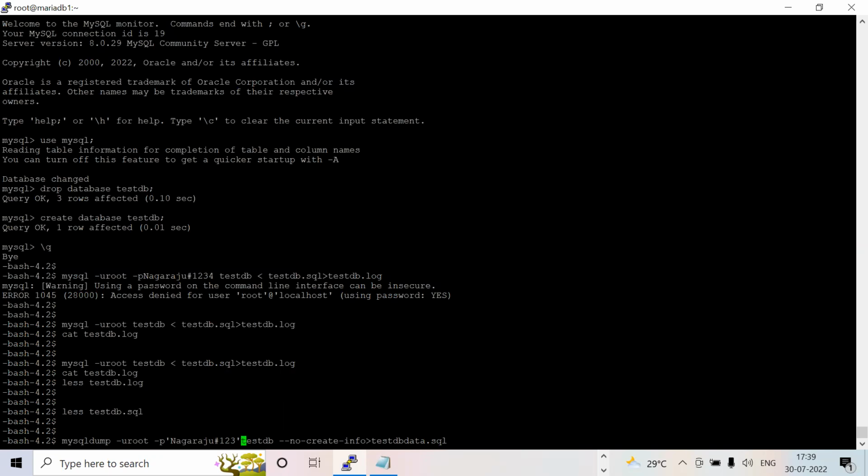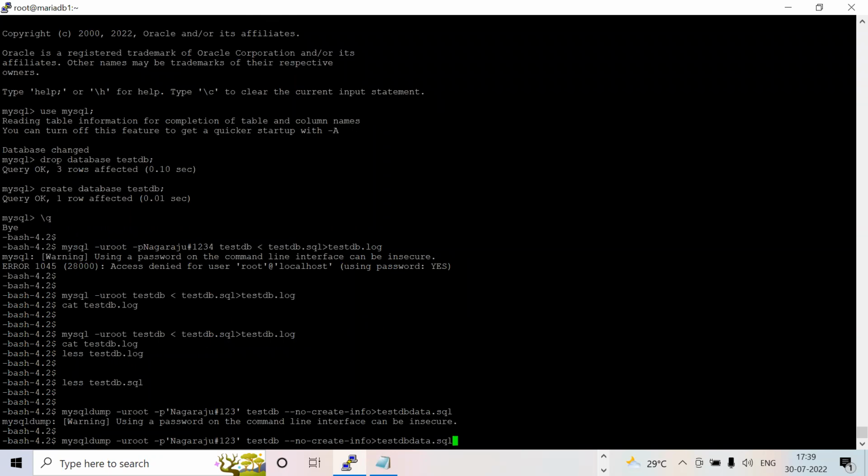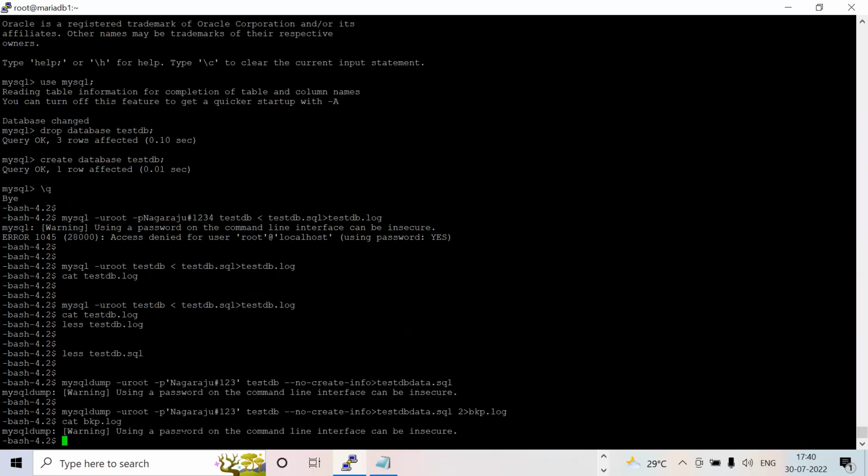It will throw an error, right? It is throwing a warning actually. So if you want to log it, add 2> bkp.log. Open the bkp log. Whatever the error message is, it will be printed. You got the point, right? See, in the backup log, it will print.